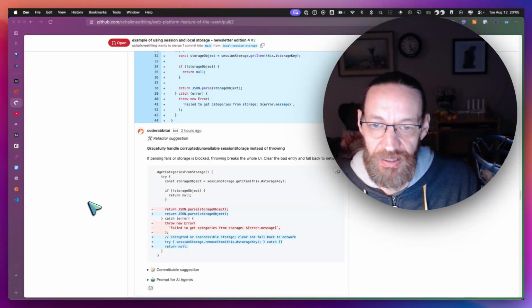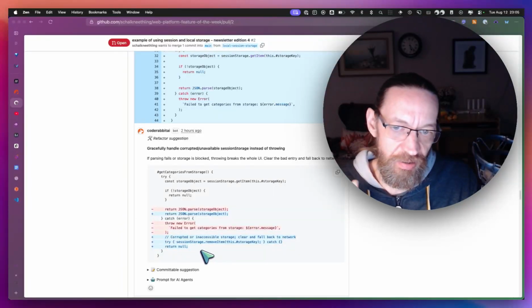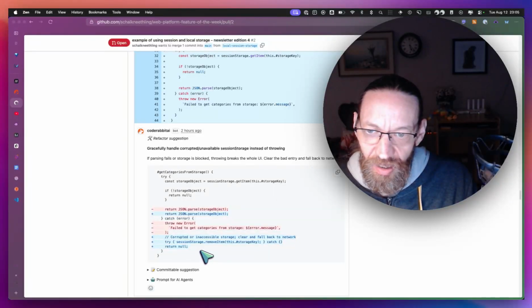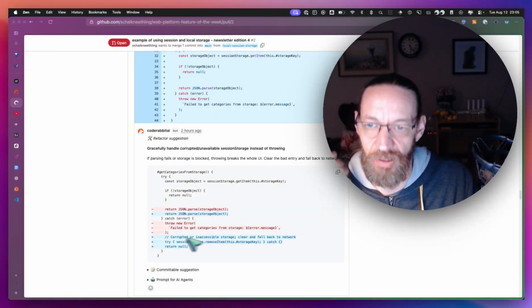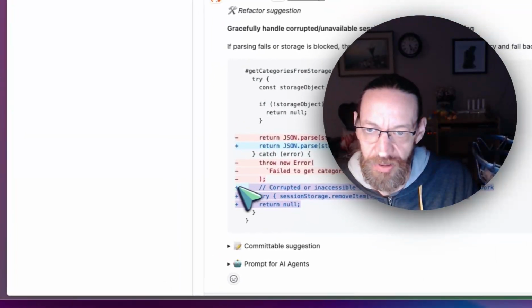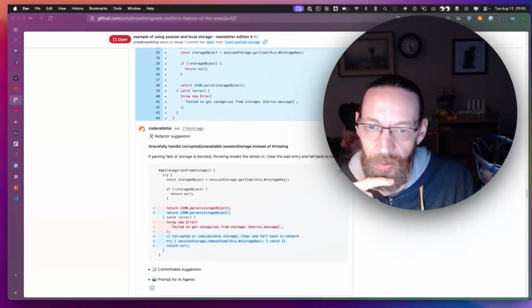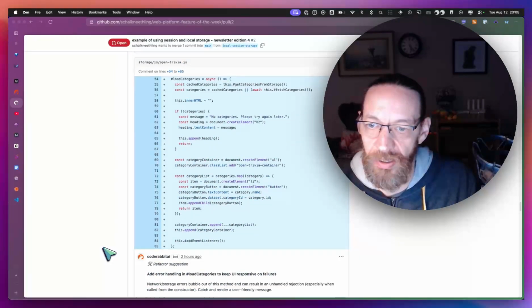So it's basically suggesting some ideas here. I need to read through this still, but the basic idea, I'm not necessarily saying the code suggestion is what I would do, is: corrupt or inaccessible storage, clear and fall back to the network. See what I mean? Fall back to the network. I agree with that. Not entirely sure what's happening here, but I will check it out and see what it suggests there. But really cool, like that.